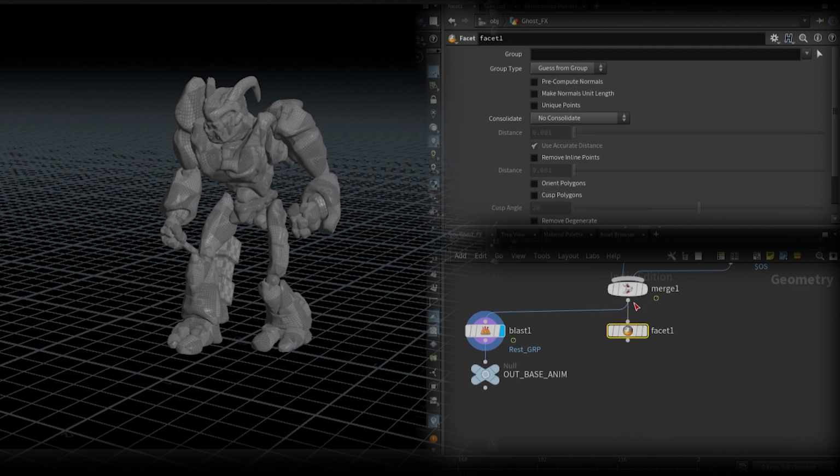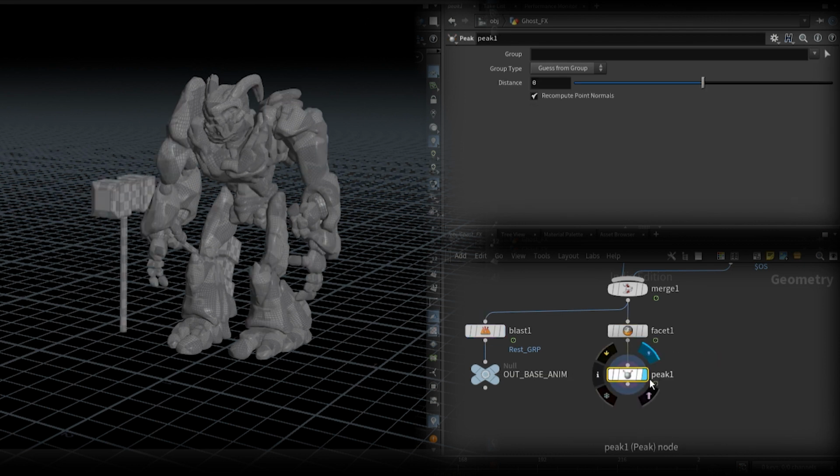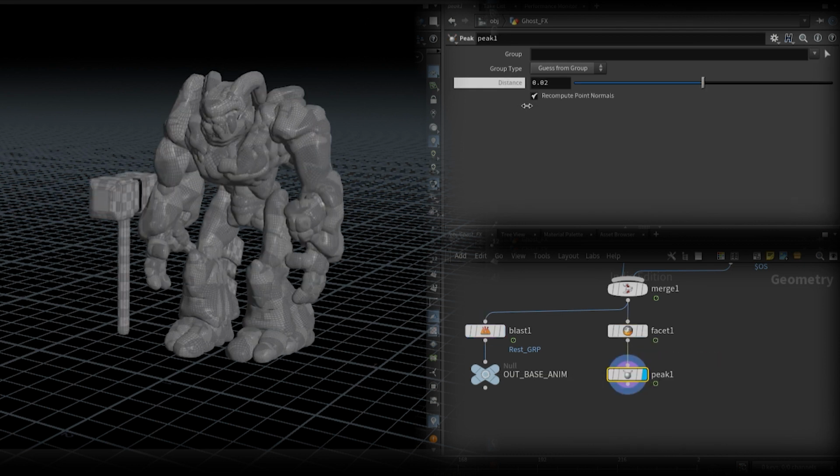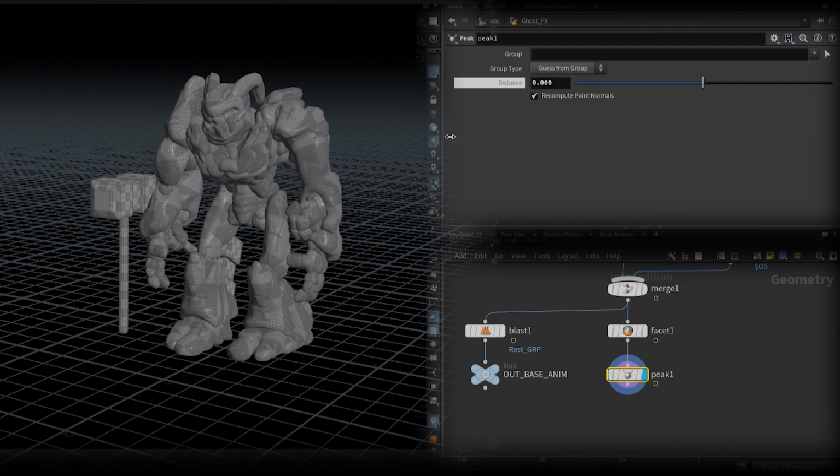Next we want to add a facet and be sure to turn on pre-compute normals. The next step is setting up a peak. You don't want to set it too high, just enough to offset the surface. 0.008 or so is a good place to start.